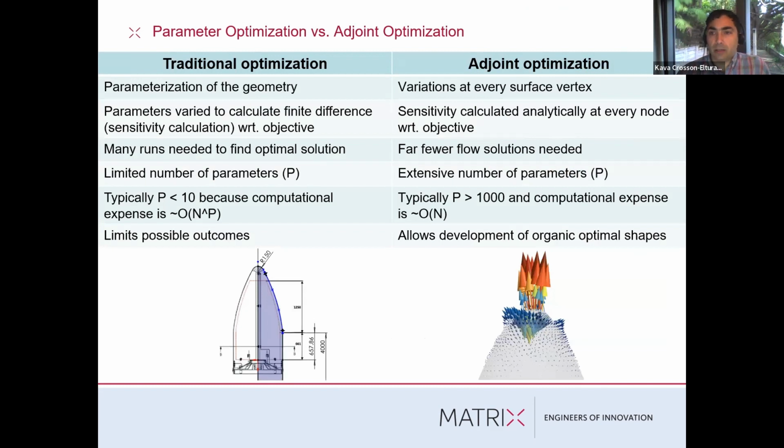It's worth mentioning that there are other ways to optimize structure. And the traditional method has been parameterization. So you define parameters in your geometry and vary those parameters, and then see what the effect is on your objective function. And from that, you can calculate a finite difference sensitivity with respect to that objective.